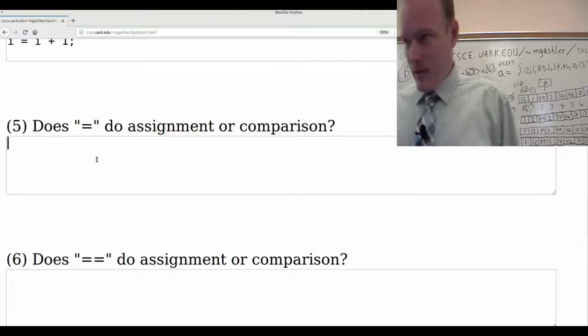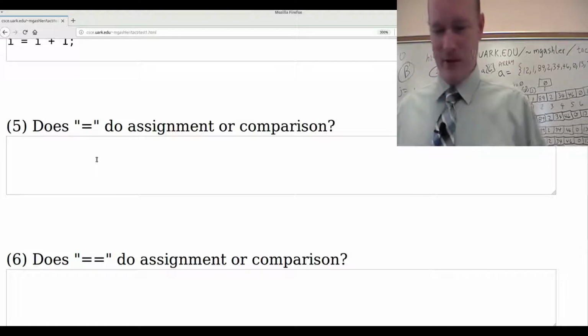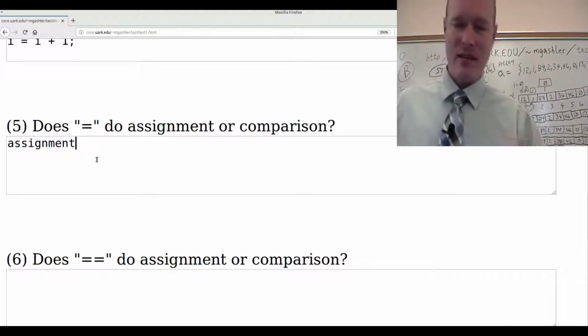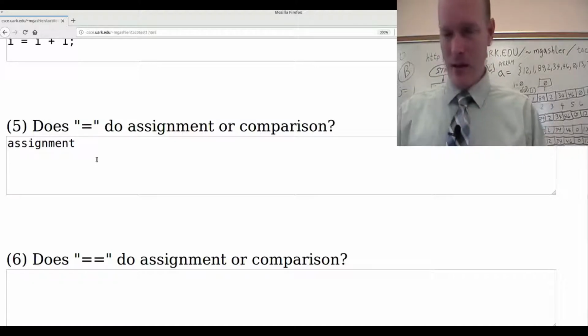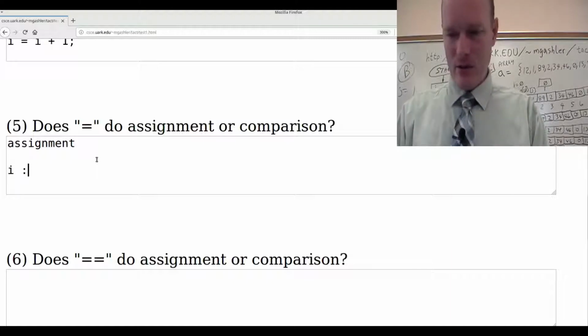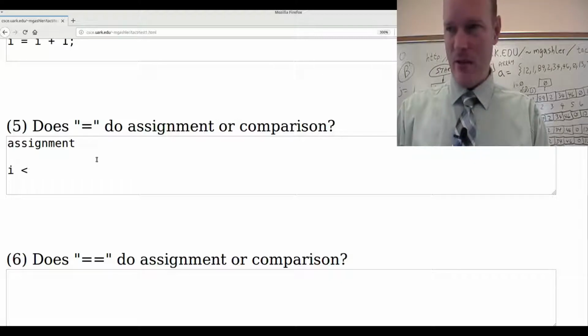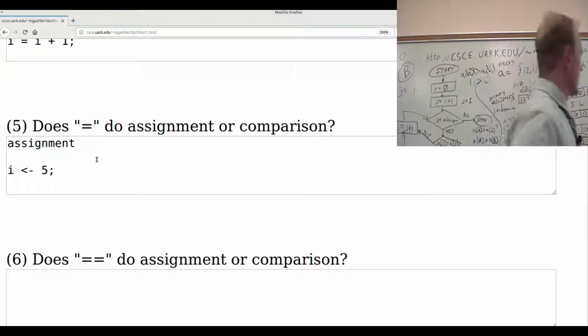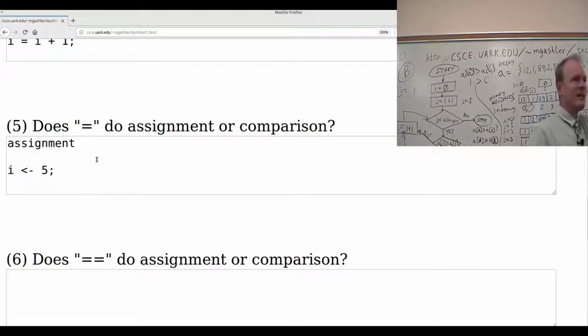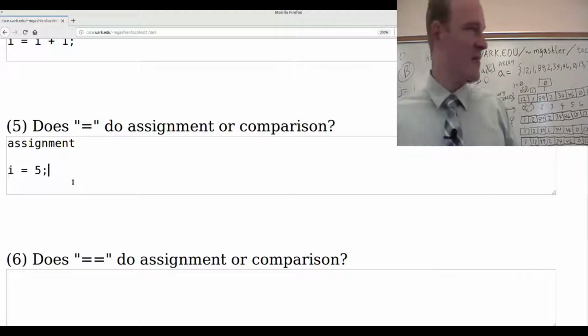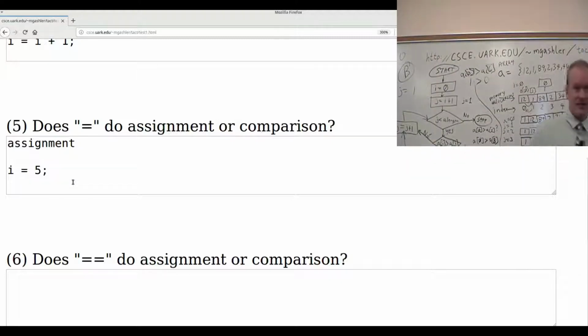Does equal do assignment or comparison? You had a 50-50 chance. It is assignment, which means it sets the value. In Pascal, I think they use colon equals to do assignment. And in some languages, they use less than equals or less than or minus. That's kind of more explicit in my opinion, because that takes the 5 and puts it into the I. But C++ and Java are very popular, and they use a single equal sign. So that's what the world has pretty much standardized in programming.